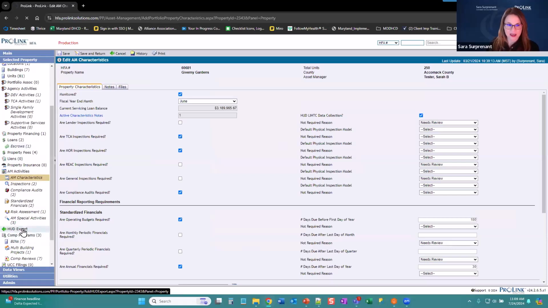So when I click on the HUD export, it's going to bring up this screen that shows all the data for this property. Now, this property was placed in service way before now, but that data is always going to show up if needed because a lot of that data will filter into other reports from HUD.